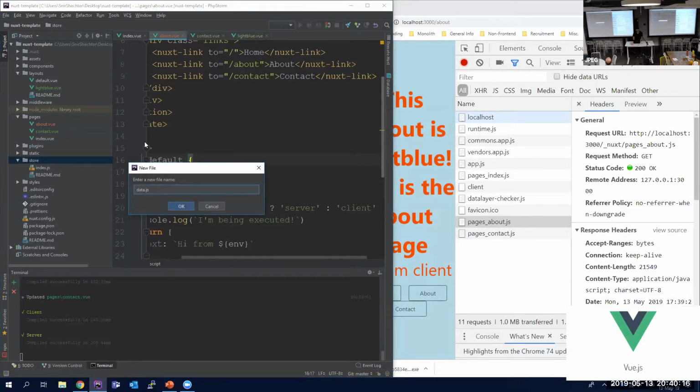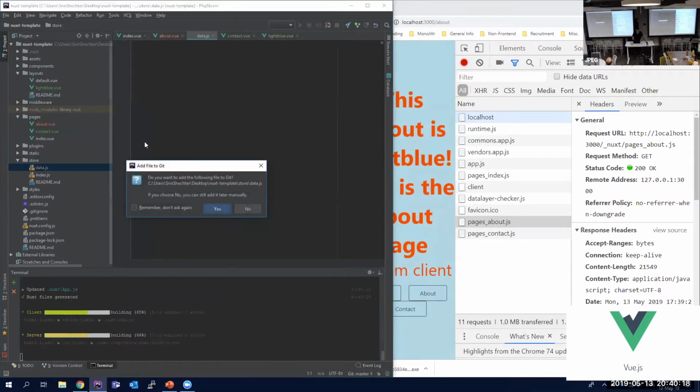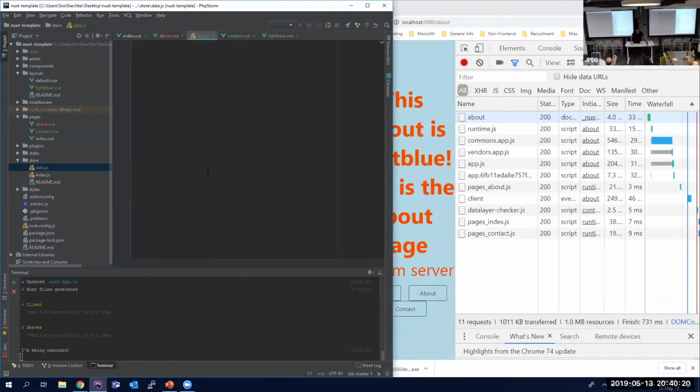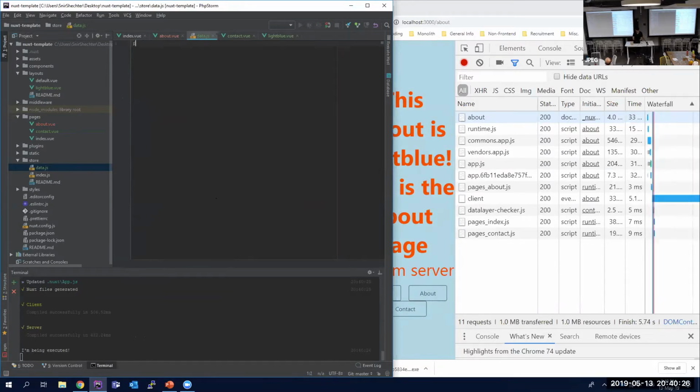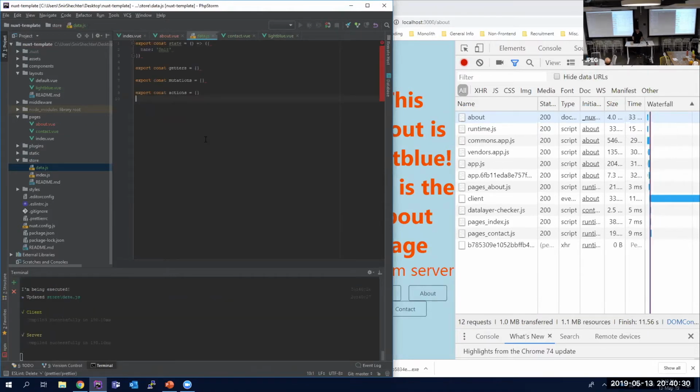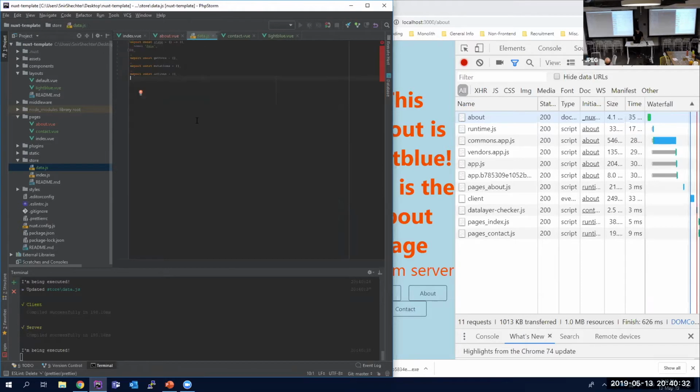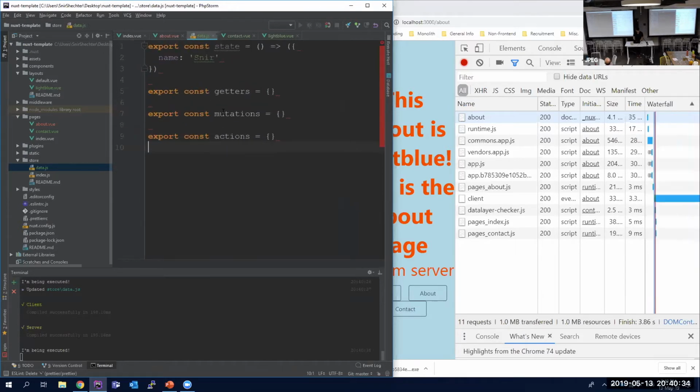One last thing before we're finished. I'm building a normal JavaScript file in a folder called the store. That's the Vuex. Okay, and I'll zoom in. So it's a normal JavaScript file: state, mutations, actions, getters.